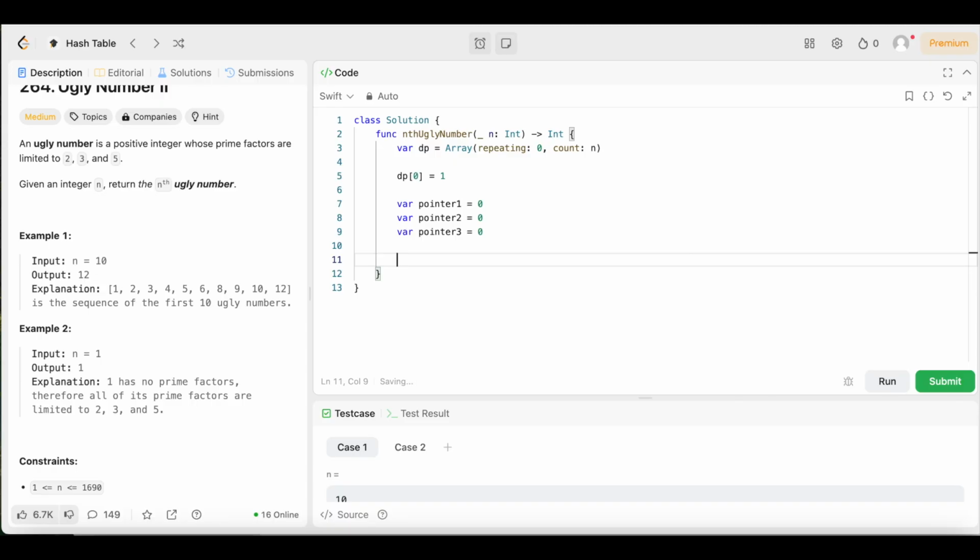Now we need to generate the ugly numbers from index 1 all the way up to n minus 1. Why are we starting from 1? Because from index 1, we already know index 0 is going to be 1, so we can start from index 1. Boom, so we're going to say for i in 1 up to less than n. So for 1 up to n, we're going to open up our brackets. Boom.